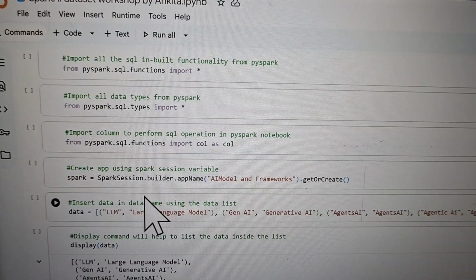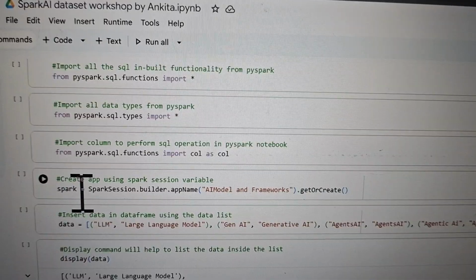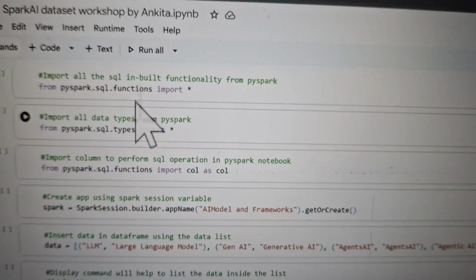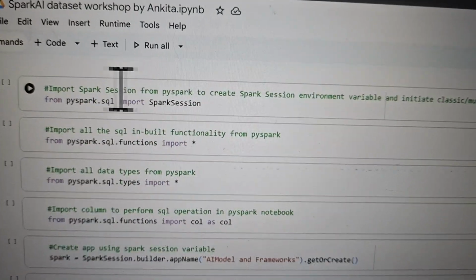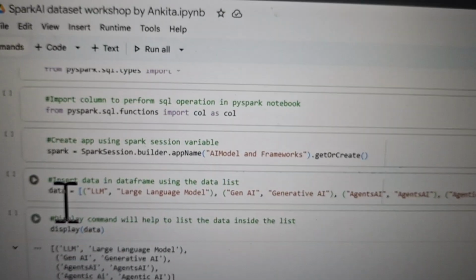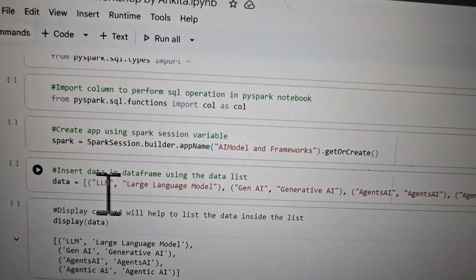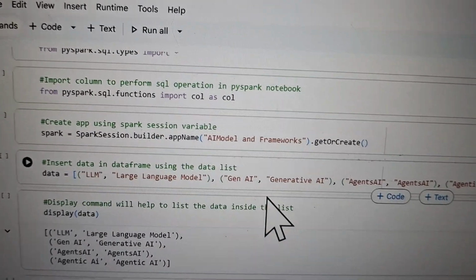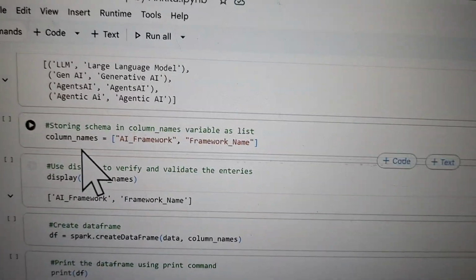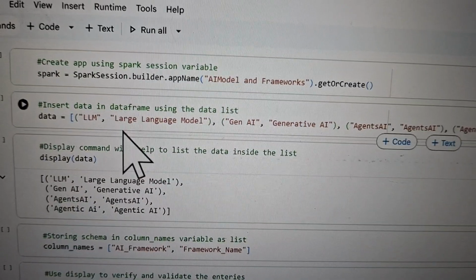Now, to create an app, we have to initiate the Spark variable, storing the details in the spark variable as SparkSession, which we have imported using PySpark SQL, right? Builder, appName, getOrCreate. Now I'm going to store the data as a list, which will hold a few values, like LLM, and then display the data. So it is going to display the data.